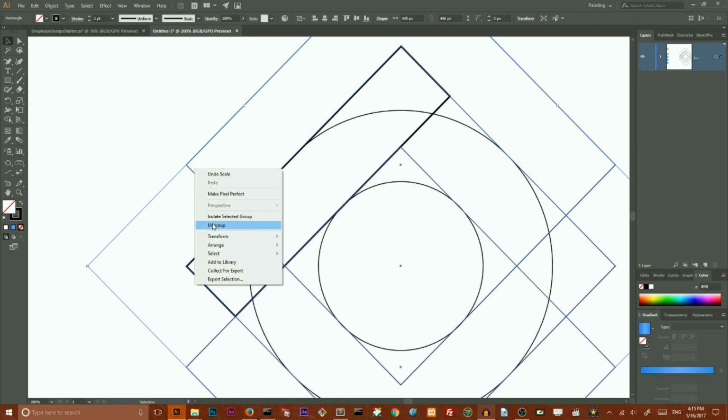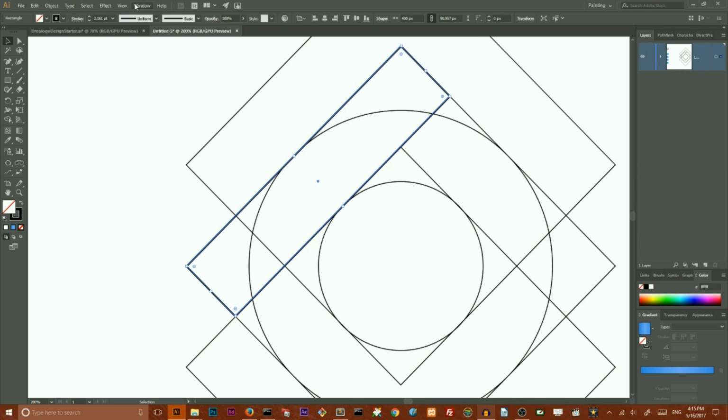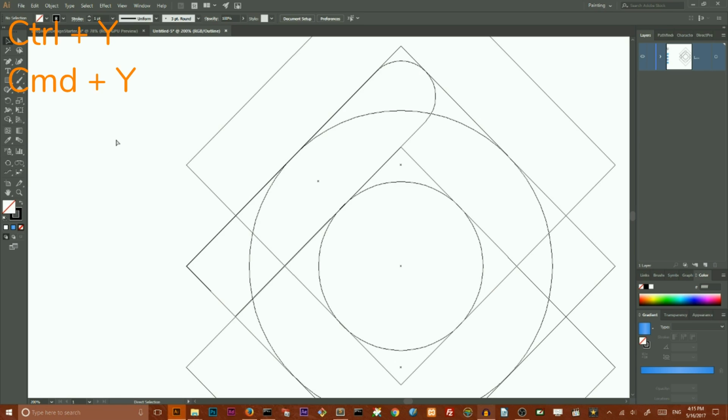I want to ungroup this composition. Go to my direct selection tool and select this anchor point and this anchor point, and I want to grab this bullet to round the corners of these anchor points. Then I want to reduce the stroke weight, it's too large. Hit Ctrl Y, Command Y to see whether my rectangle is perfectly sitting on my square, and I think it's not.